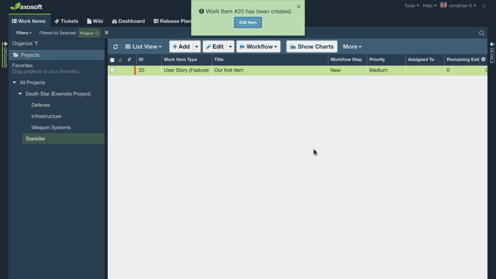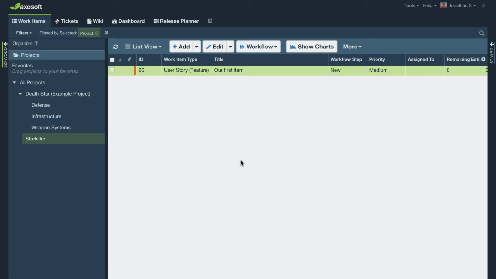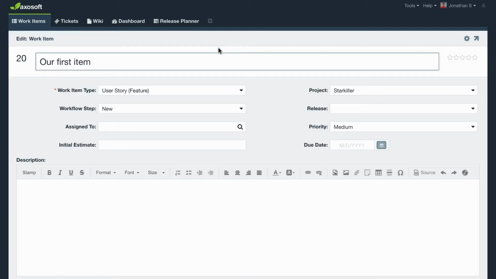So before you start adding more items, let's go ahead and get grounded and figure out what's already configured here in this Star Killer project folder. The first thing I want to look at is the field template. So I have this item selected. I'm going to click Edit, and I'll be taken to what we call in Axosoft the field template. Field template is just a collection of different fields like title or description, assigned to. All of these collectively become the field template.